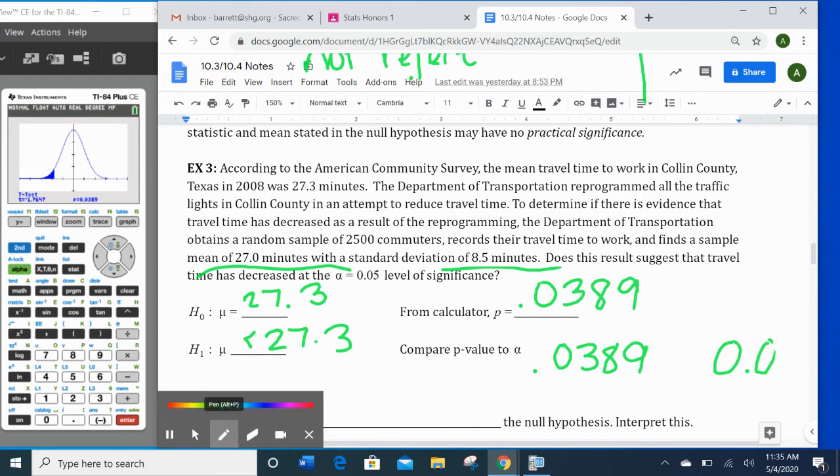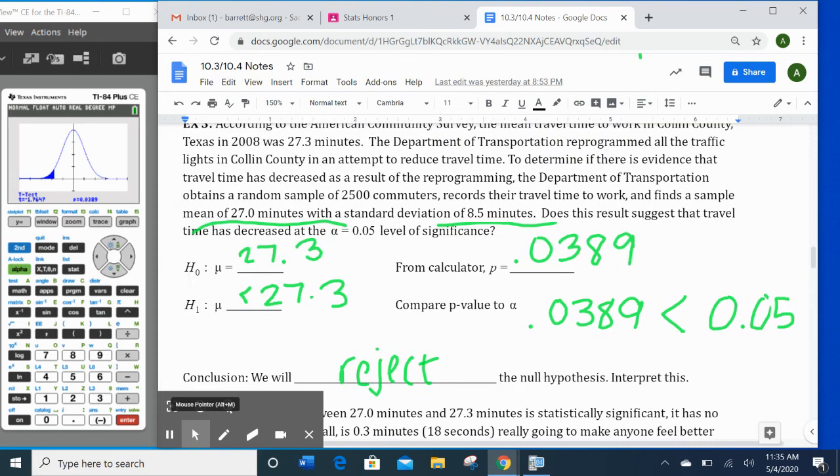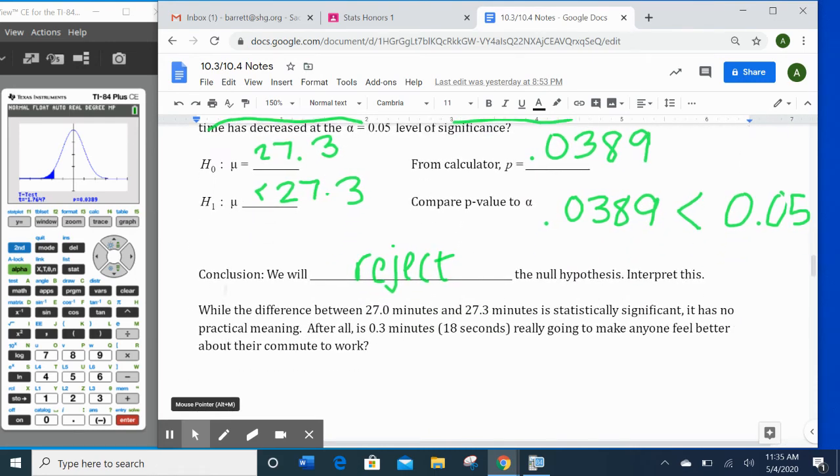And so it is less than, and if it's less, we reject the null hypothesis. So rejecting the null hypothesis is interpreted as there is enough evidence to accept the claim that the mean travel time has gone down.